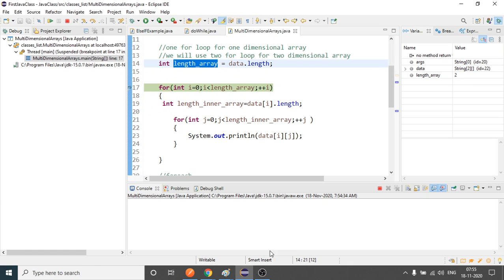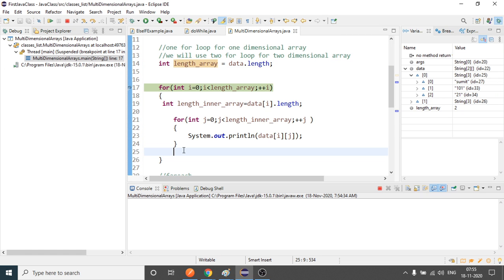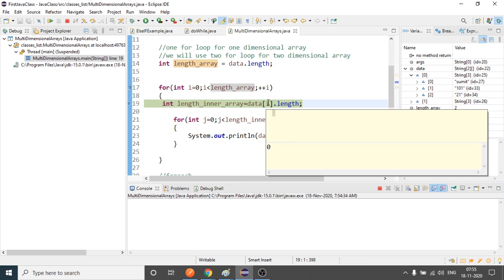And when we come inside, if I show you, this is our data. When I expand this, what is the total data I am having? 3 data, right? So this inner for loop should run for 3 times. So what I have done is, when you come to this array at the 0 index, right?